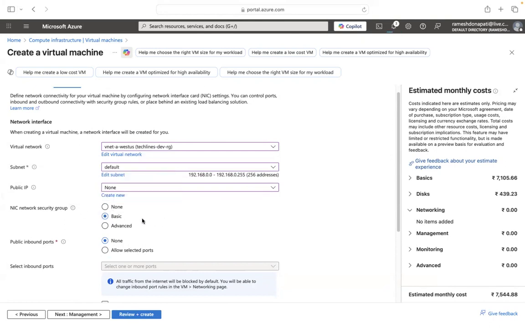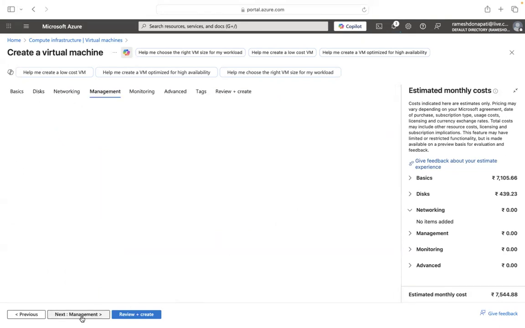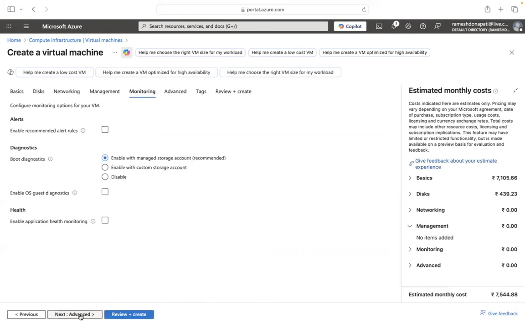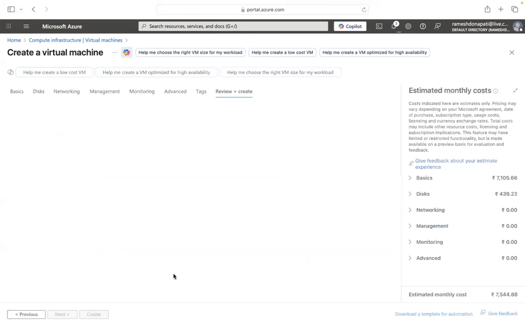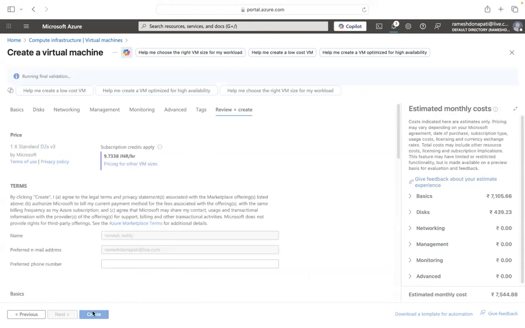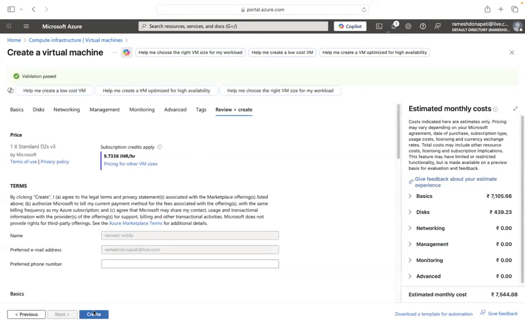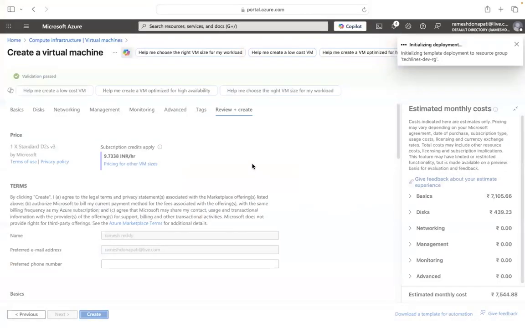NIC network security group, I will keep this as default. Okay. Next, management. I have nothing to do here. Advanced, no other changes. We will directly create. Click on create. So this is going ahead and creating a VM in VNet A. Now we'll create one VM in VNet B, same steps.